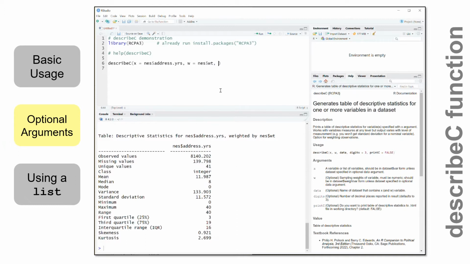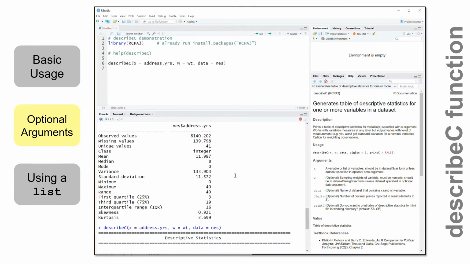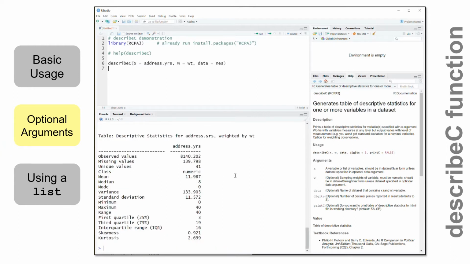Another optional argument is called data, and this can be used to name the data set that you're working with. If I say data equals NES, then when I set the value of the X argument or the W argument, I can simply use the variable name, and the function will know to look for those variables in the data NES. If I run that, I'll get the same results as before.